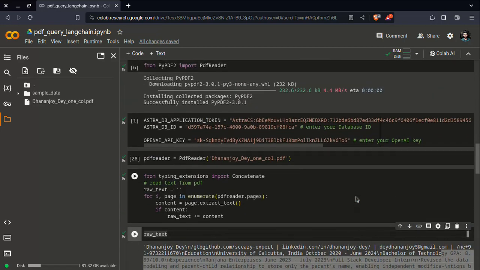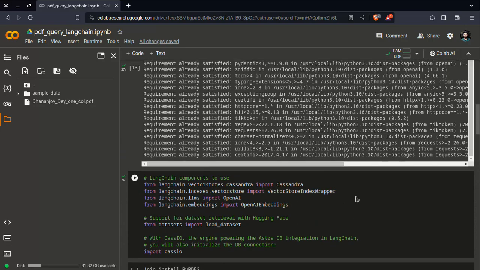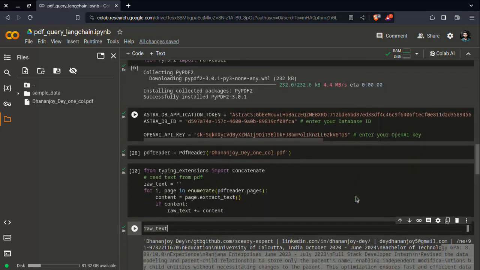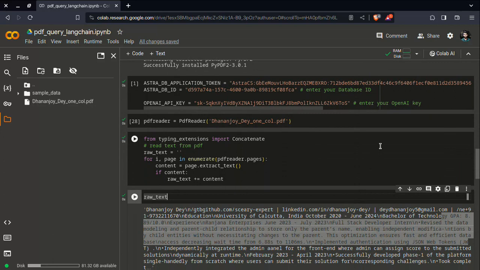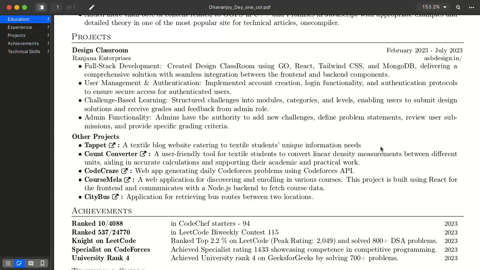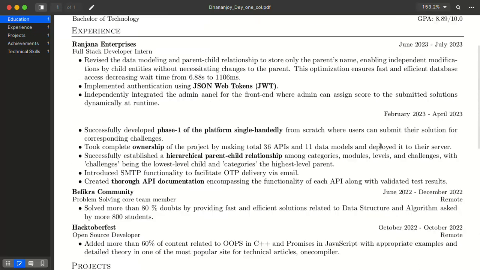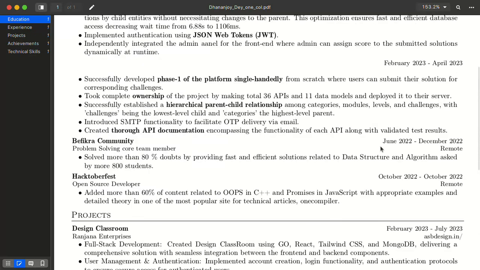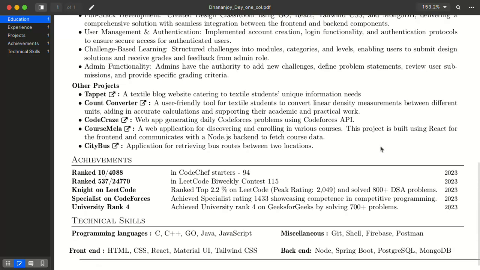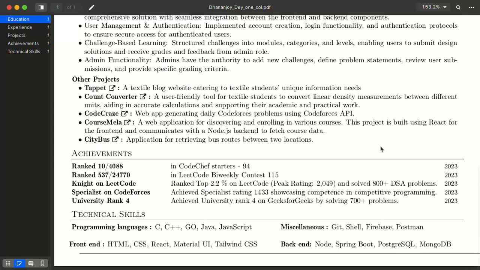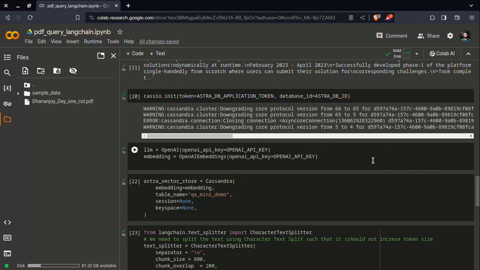So I'm using this configuration for now, but if you just try to copy and paste this OpenAI API key, it might not work in your case, because this is a free version and it is going to expire very soon. So don't try this, use your own API key if available. And I'm using this PDF which is my resume. It is divided into some parts, which are education, experience, projects, achievements, and technical skills. So I'm going to ask some questions related to my resume and see if it can answer them properly or not.